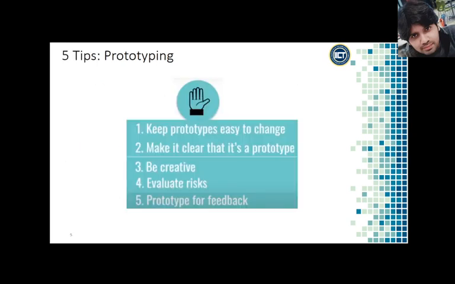So here are 5 quick tips for effective prototyping. Number 1. Keep prototypes easy to change. Your goal here is to enable rapid revision and improvement. It's easy to make quick changes to something on paper, but it's harder to make changes to code or physical prototypes. Number 2. Make it clear that it's a prototype. If you make a prototype look too good, users may focus on superficial elements like colors or font. By letting your prototype look like a prototype, you can help them focus on what you are ready to test.